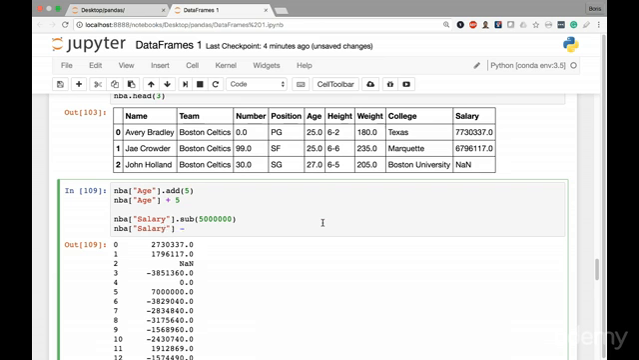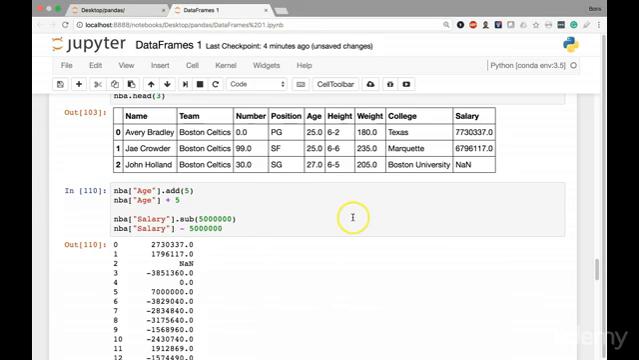Again, a regular programmer might look at this and say, how is this possible? Well, it's possible because Pandas is really smart. What it's going to do here is subtract 5 million from every value within the series. Same exact result.